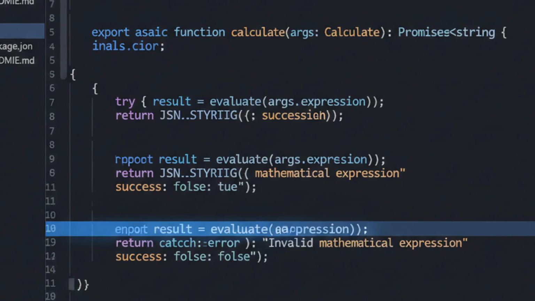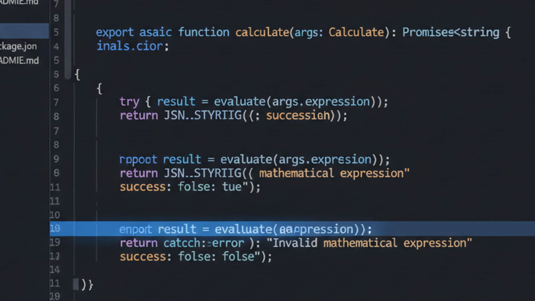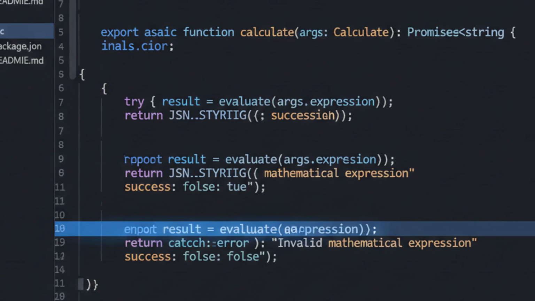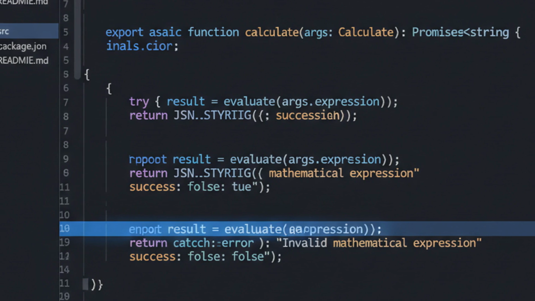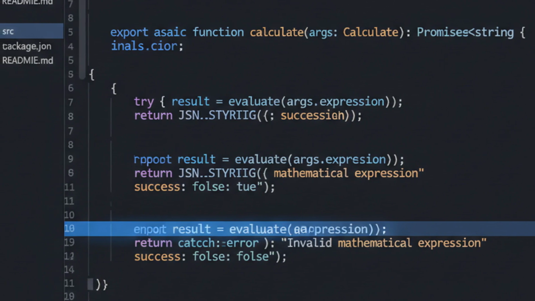In the next video, we'll combine function calling with RAG to build an AI that can both query your documents and take actions based on what it finds.